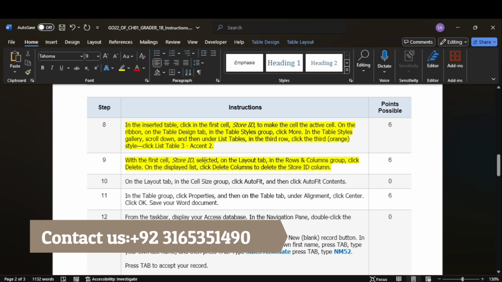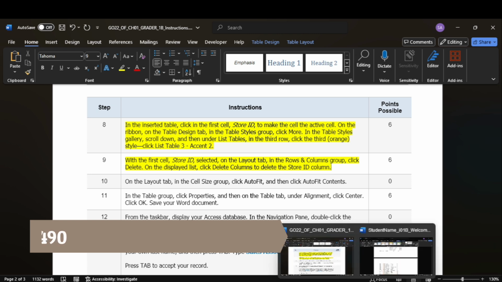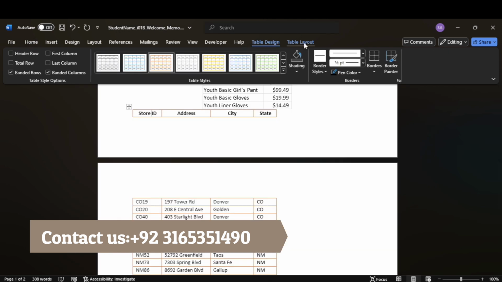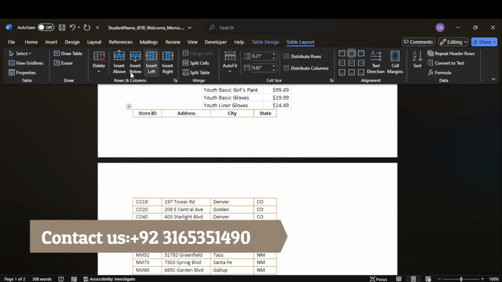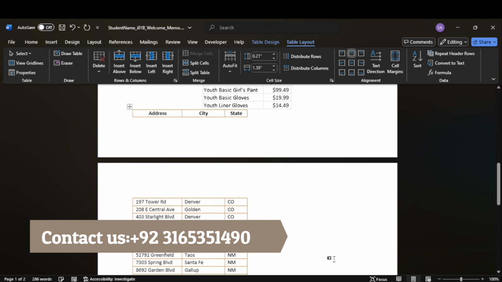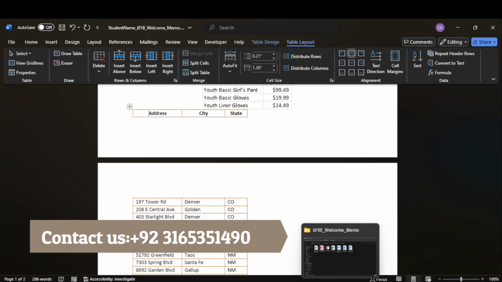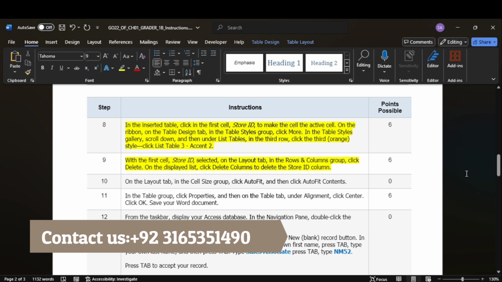With the first cell, Store ID, selected, on the Layout tab in the Rows and Columns group, click Delete. On the displayed list, click Delete Columns to delete the Store ID column. So we'll go to Table Layout, and here we will click Delete, then Delete Columns, and the Store ID column has been deleted.